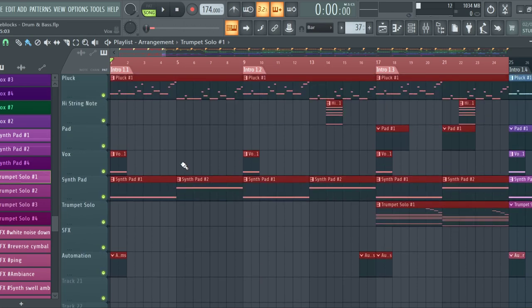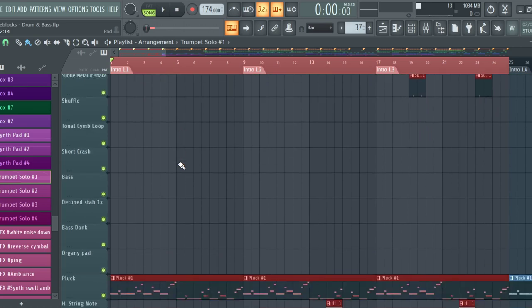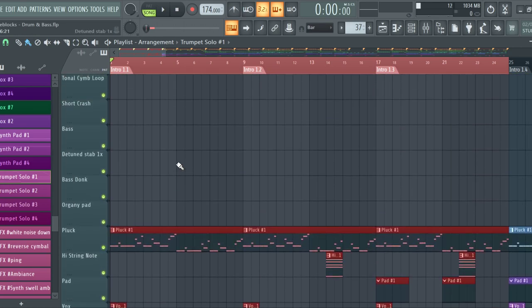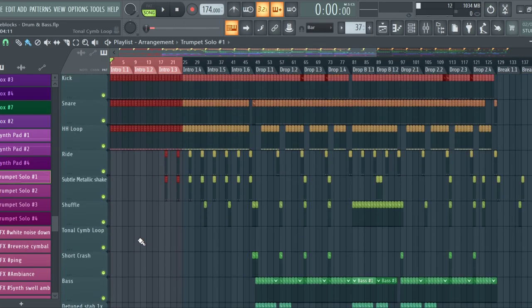So if I add a kick drum, I don't have to organize my track post, you know, it's already organized. It's just one of those things, like organizing your samples. Oh my God, do I really have to do this?